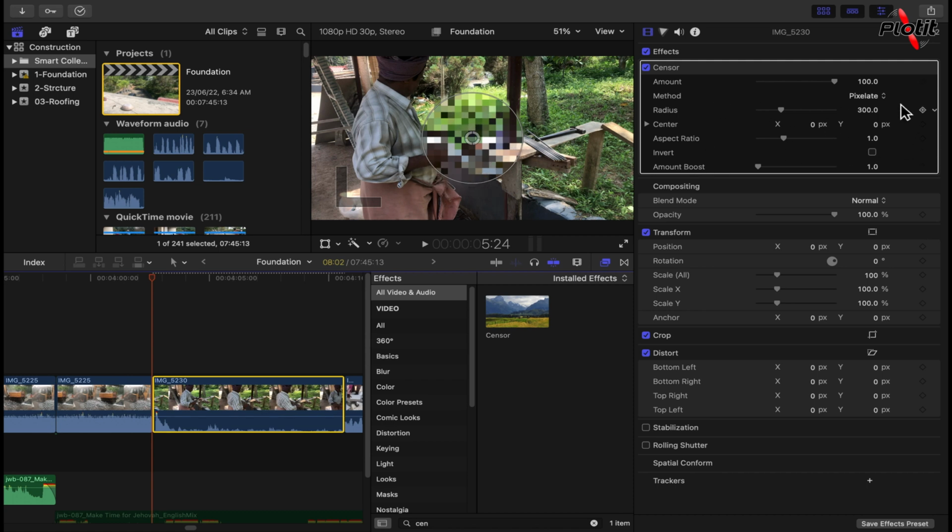Now if you go to the inspector, inspector is already selected for adjusting the censor's settings. So what are the settings that I have? One is amount of intensity. So if you see, I can reduce it or I can increase it. So I keep it somewhere here.